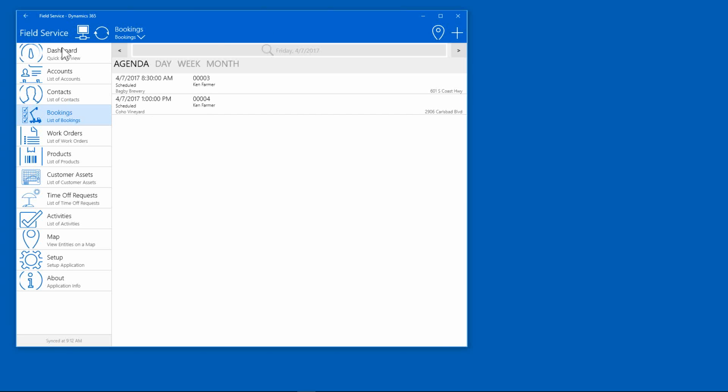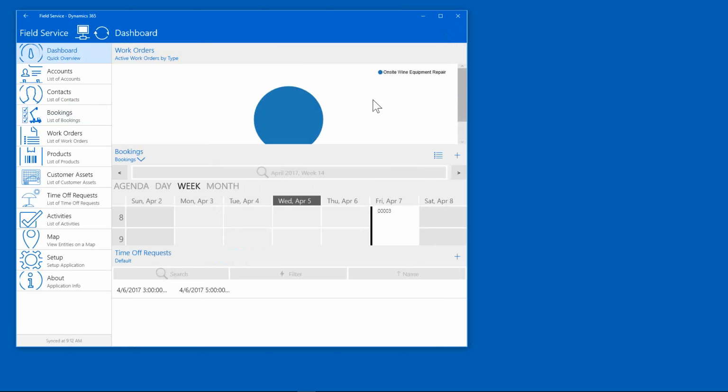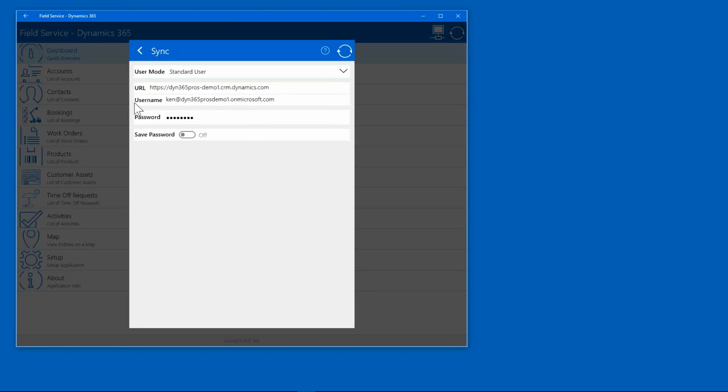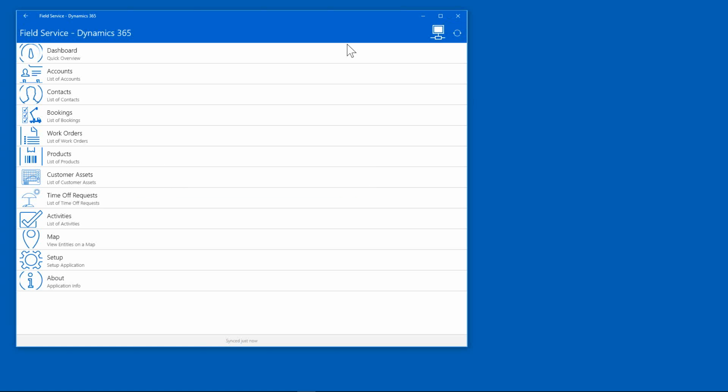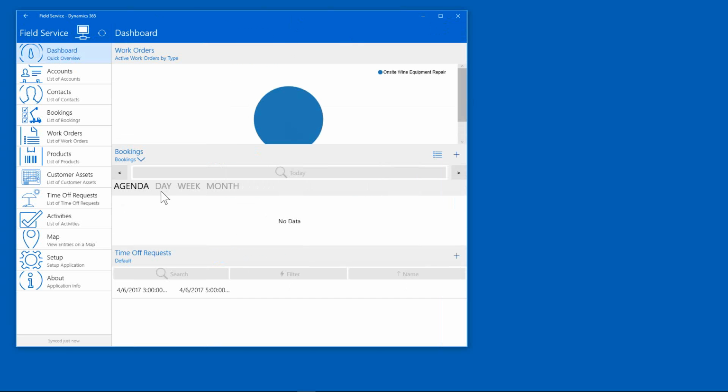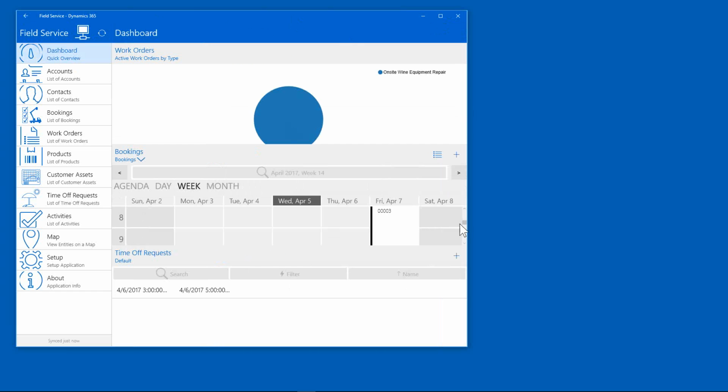I can go to a dashboard view and see active work orders by type. We've made a couple of changes here since I initially launched this, so let me just do a quick sync. And we're good to go. So now I'm going to go back to the dashboard and we can take a look at day, week, as an individual, and all I see here is my stuff. I'm a technician in the field. I don't necessarily see anybody else's stuff by default. Now we can certainly configure that.